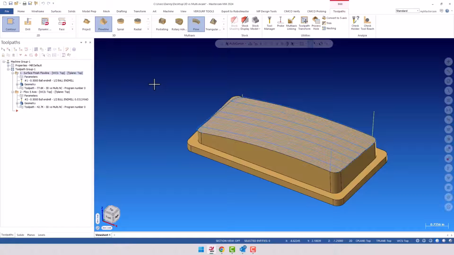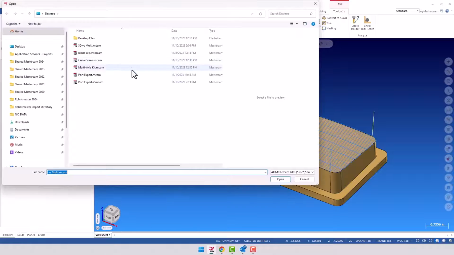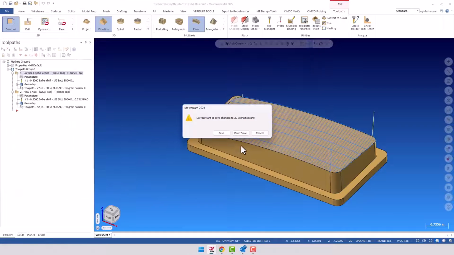All right. So we've covered curve drill 5-axis. We've covered the kit. Showed you a quick example of when you could use 3D or when you can use multi-axis. And let's go ahead and move on to Blade Expert. So I'm going to, again, go to my desktop, and I have a Blade Expert example right here. And I'm not going to save this.